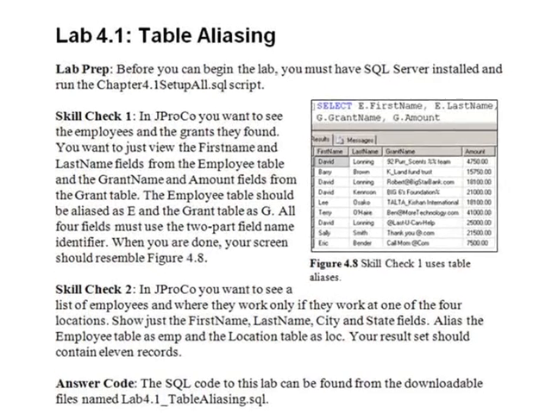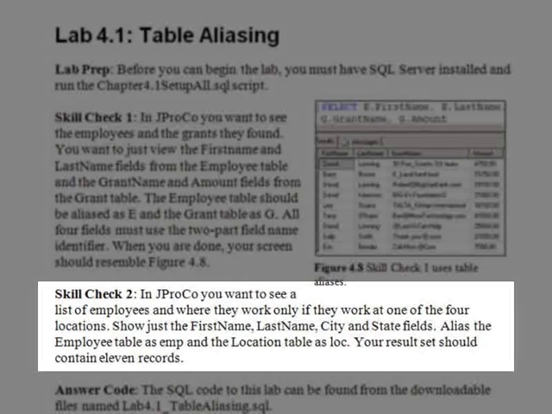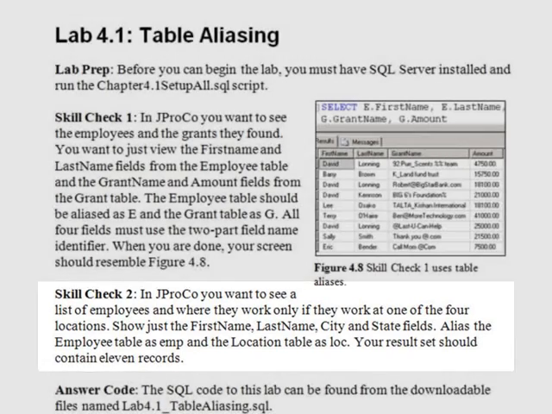Now it's time for Skill Check 2. In JProCo, you want to see a list of employees and where they work. Just show the first name, last name, city, and state fields. Alias the employee table as emp and the location table as loc. Your result set should have 11 records, and when you're done, your screen should resemble the figure you see here.